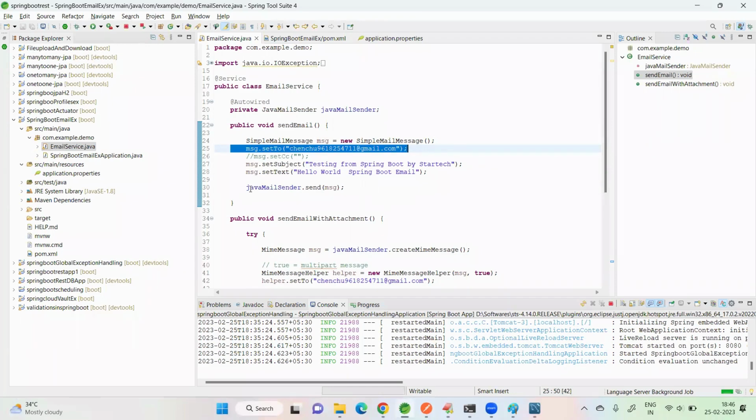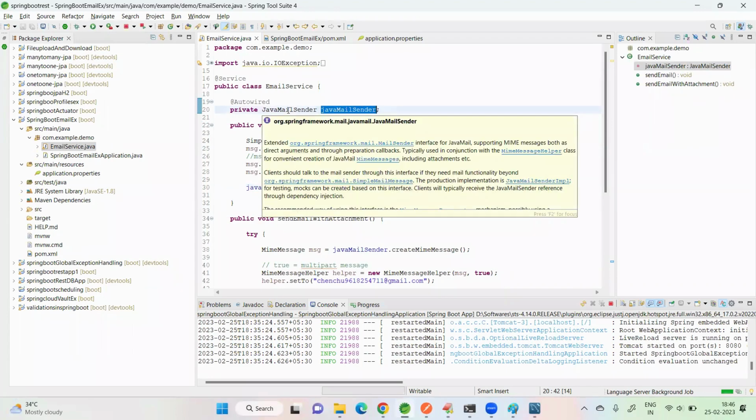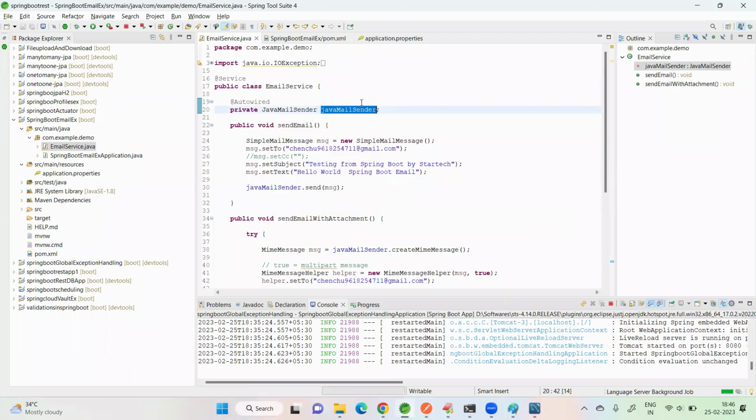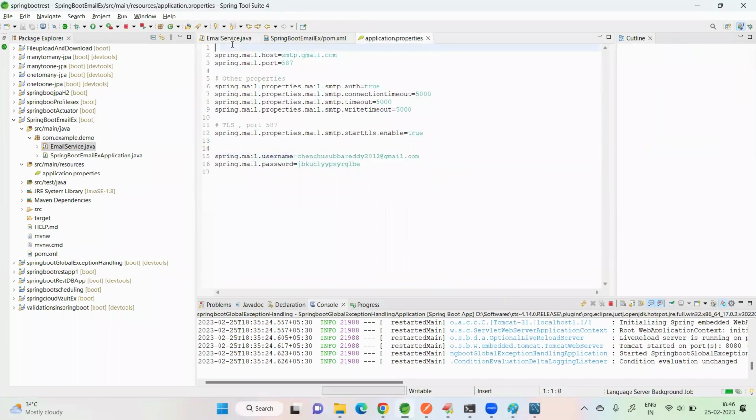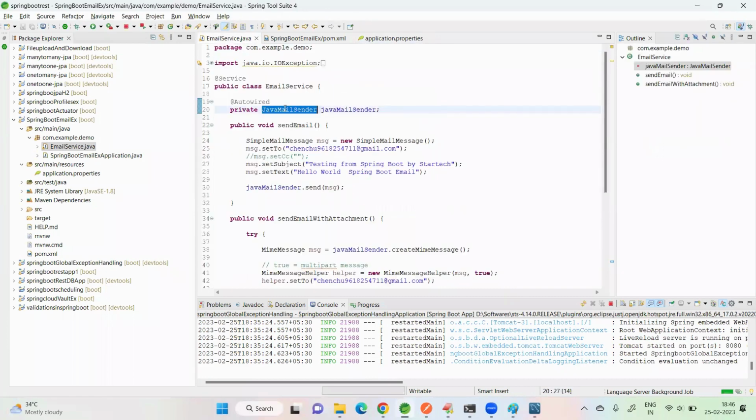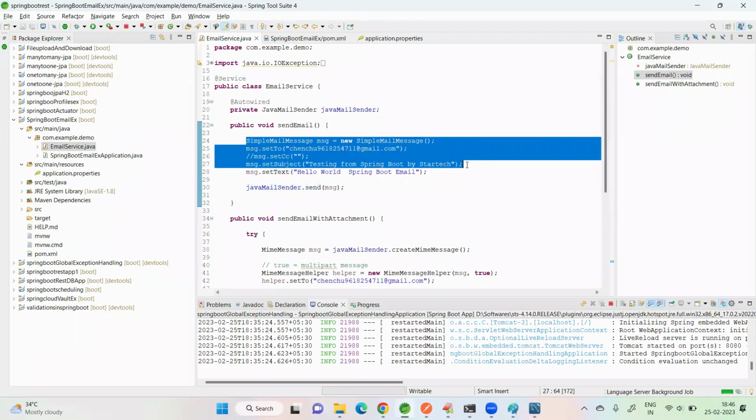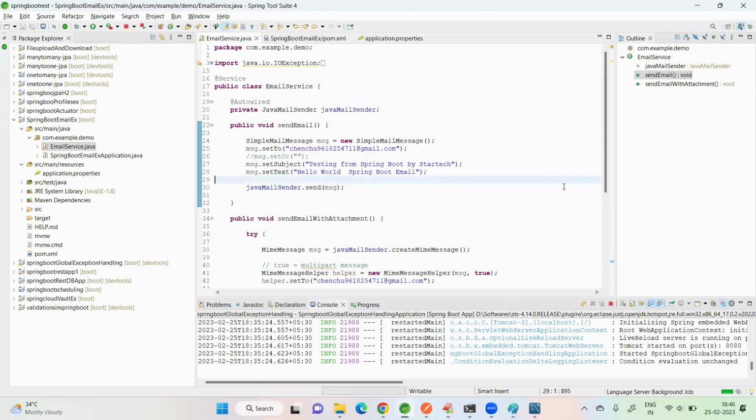Then call one method, javaMailSender.send. What is JavaMailSender? This is given by the Spring people. Spring Boot will automatically create this object and inject it here. How will it create it? By reading this configuration, Spring Boot will create the JavaMailSender object. On top of this, we are calling the send method. The send method takes as input the message, with to whom we have to send, the subject, and the body. We'll try this first one.